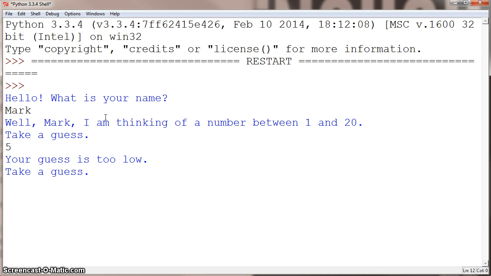Your guess is too low, take a guess. So the first thing it's doing is it's checking whether the number that I've entered is lower than the number that it's actually randomly chosen. If it's too low, then it tells me it's too low, so I can guess a higher number. So I'll now guess 10.